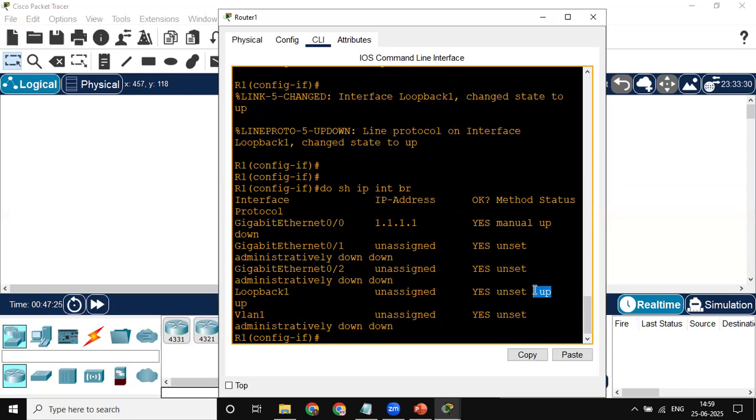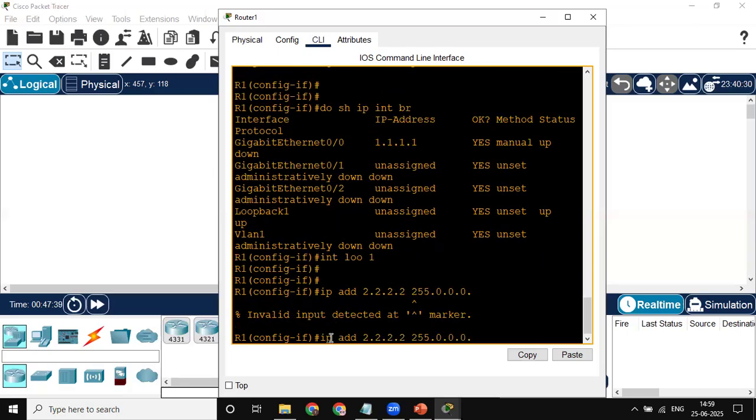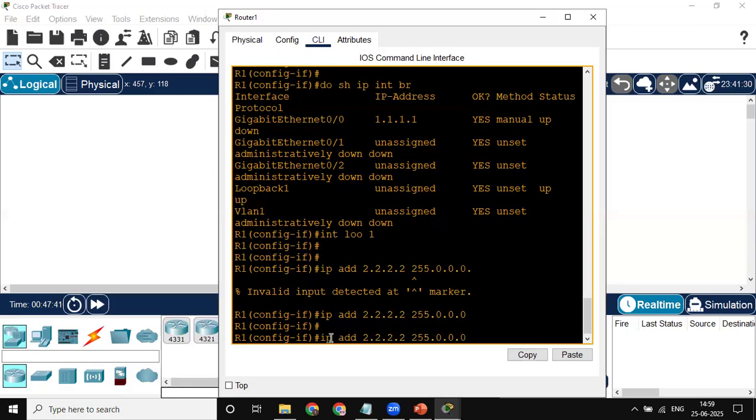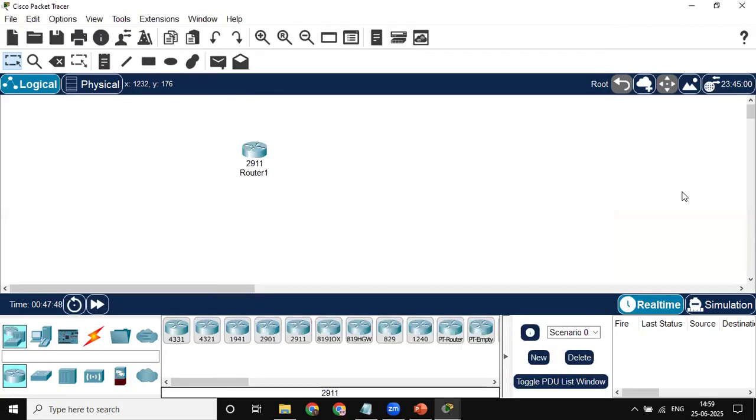So this interface will never go down. To check connectivity, and to create policies and all, we are using this loopback interface. So I will say interface loopback 1, IP address 2.2.2.2. Now say do show IP interface brief. See, 2.2.2.2 is there. Likewise, you can add loopbacks and create multiple policies to check the packets, and also to check the connectivity we are using this. See here.